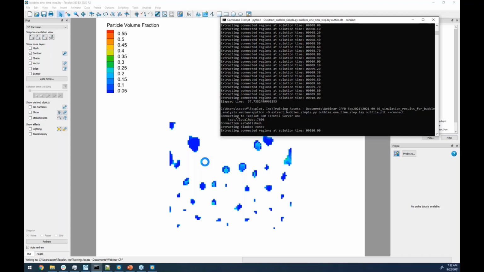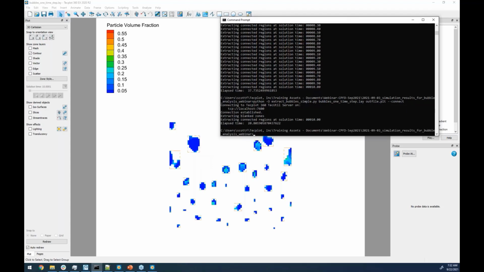And I will make a note here that running Python is going to be faster in batch mode versus connected mode. The way our connected Python works is it communicates via the Python language and Tecplot 360 using sockets. If you have the full version of Tecplot 360, you can run this entirely in batch, and that will run very, very quickly. So I have another version of the script here, put on the command line.